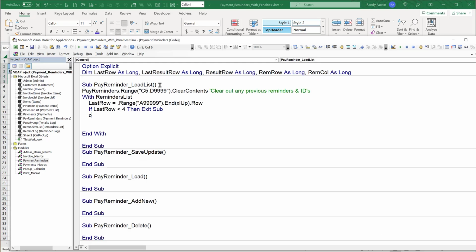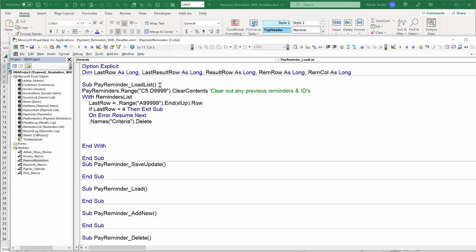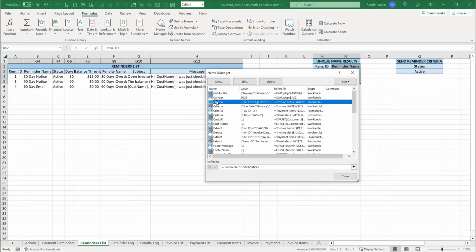So the first thing we want to do is run On Error Resume Next and delete any criteria that may have been created before. So we can do Names, Criteria, and Criteria is the named range that gets created automatically when we create an advanced filter that contains criteria. And On Error GoTo 0. If we look in the Name Manager under Formulas, we'll see several named ranges based on criteria. These all get created automatically when we use advanced filters.